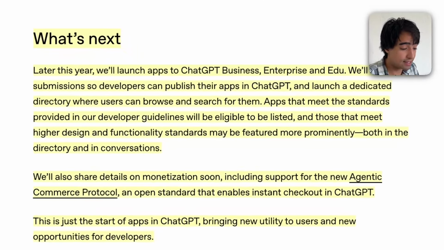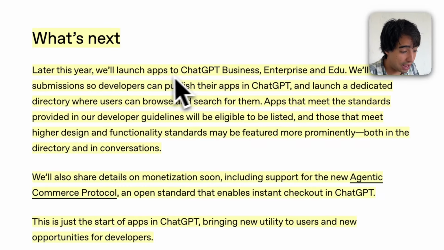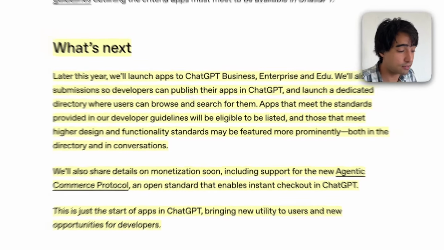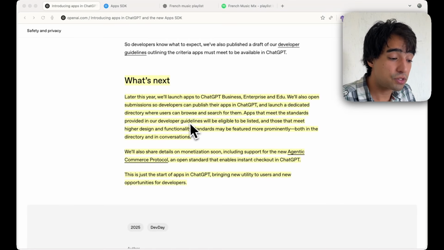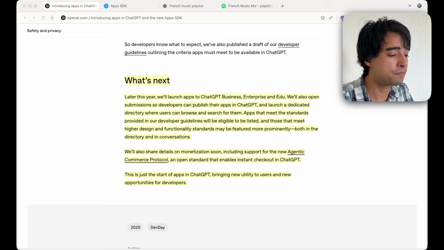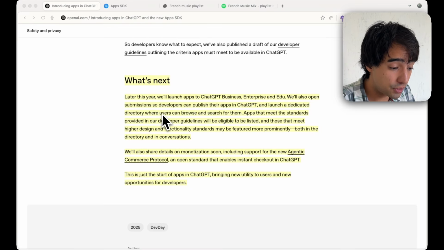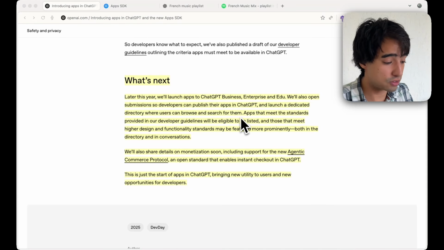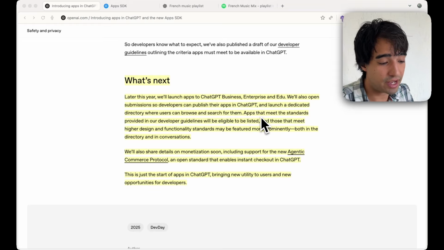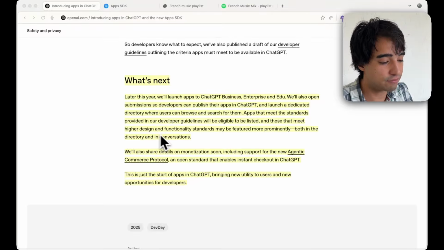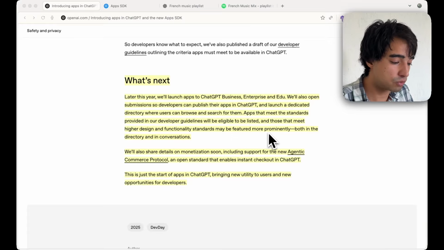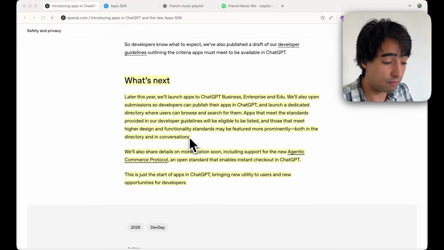And then, what is next? They say that later this year, they will launch apps to ChatGPT Business, Enterprise, and EDU. They will also open submissions so developers can publish their applications in ChatGPT, which is not open yet, but is coming up soon, and launch a dedicated directory where users can browse and search for them, which is what I told you before. Apps that meet the standards provided in our developer guidelines will be eligible to be listed, and those that meet higher design and functionality standards may be featured more prominently, both in the directory and in conversations.